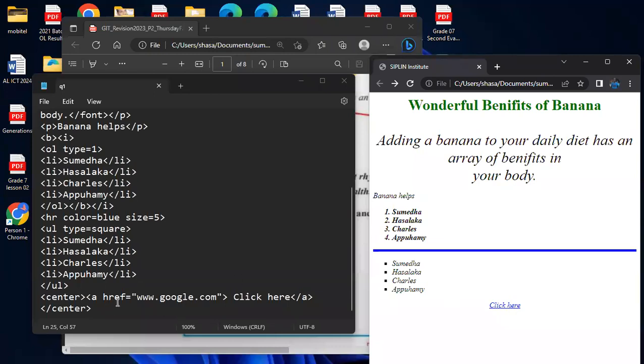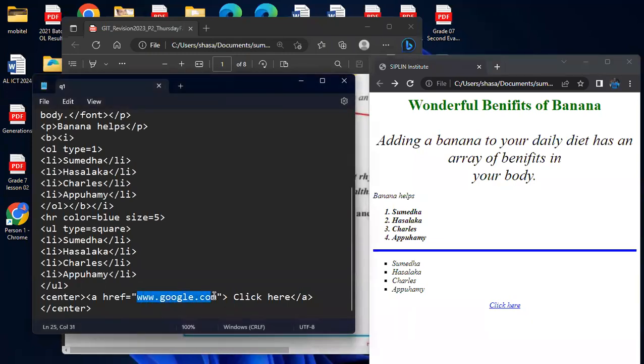I have given href, hyperlink reference equal www.google.com, right? A is anchor tag. Now here, when you move, you can see a hyperlink. When you move, you can see the hand. When you click, it will connect with the necessary web page. Click here, and you are closing the anchor tag.